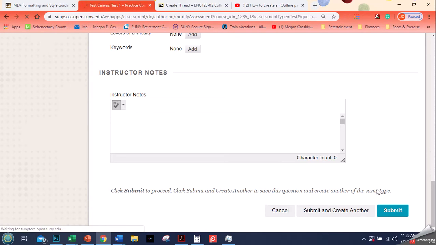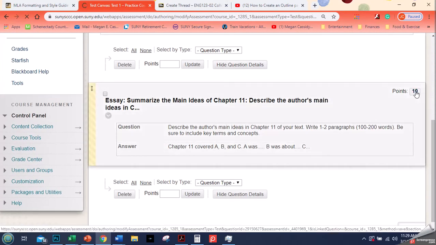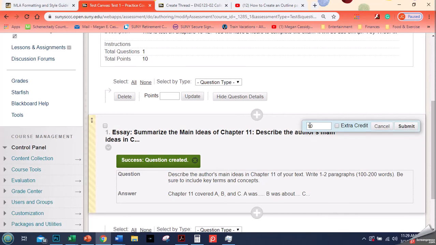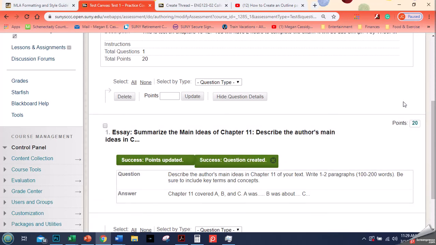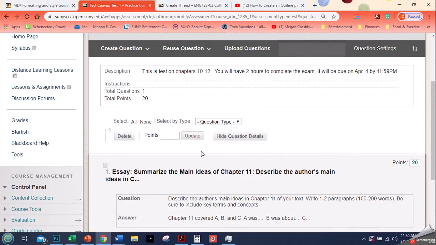It's just going to take a second. So now I have my essay question. When it comes up at the top, you can see here the number of points. The default is 10. Let's say that I want to change the number of points there. Let's say I want, for an essay, since it's a little bit longer, 20 points. Okay, so now that is set at 20 points. So I have an essay question, and they have room when they go to do the test. They'll have room to type their answer.